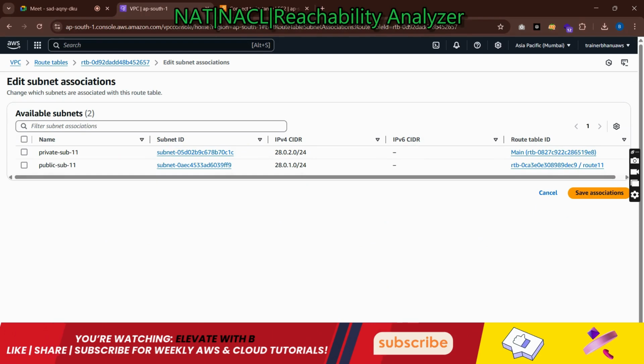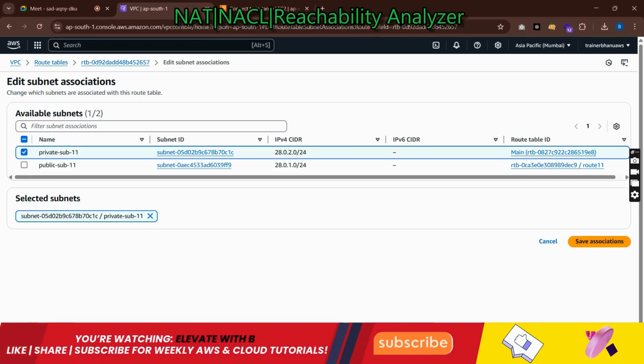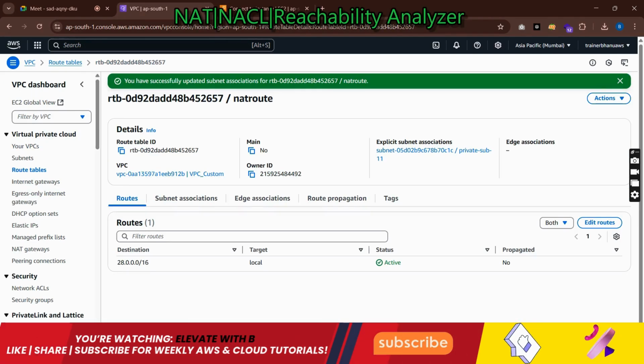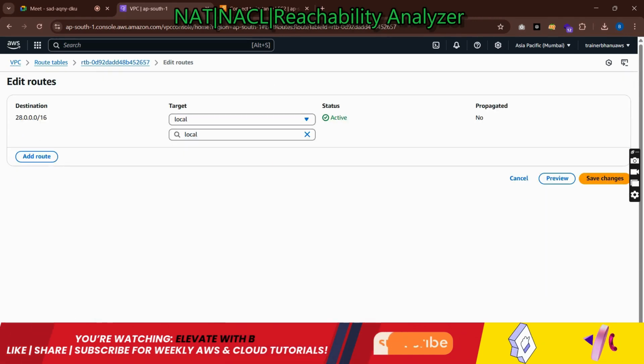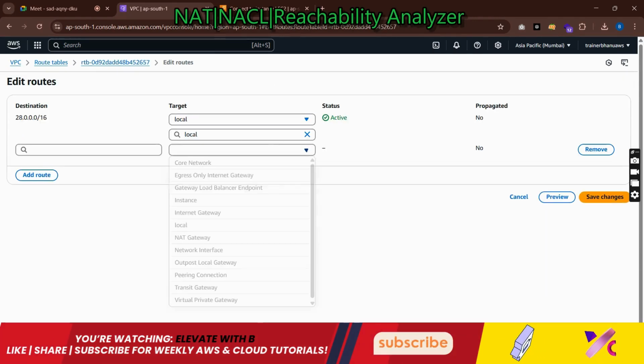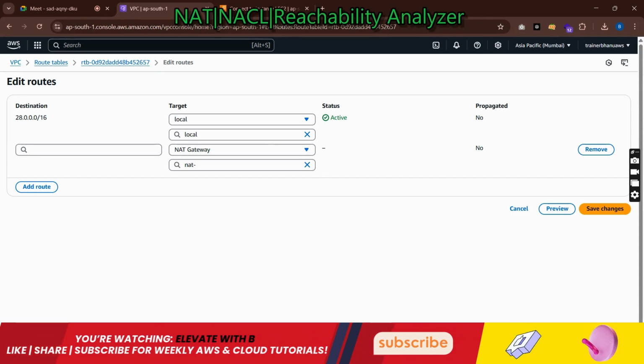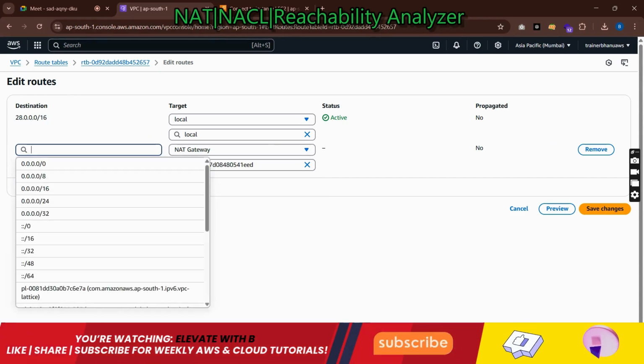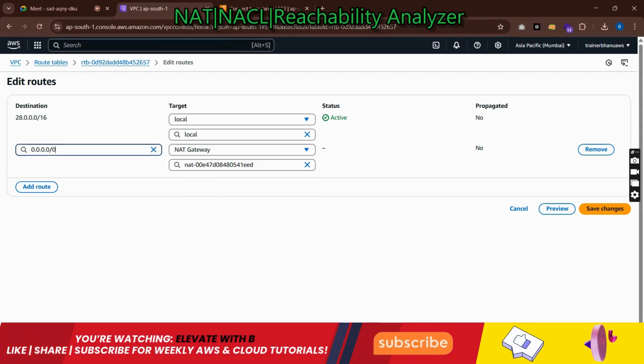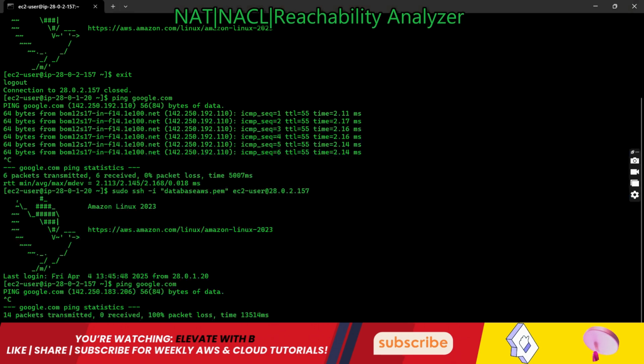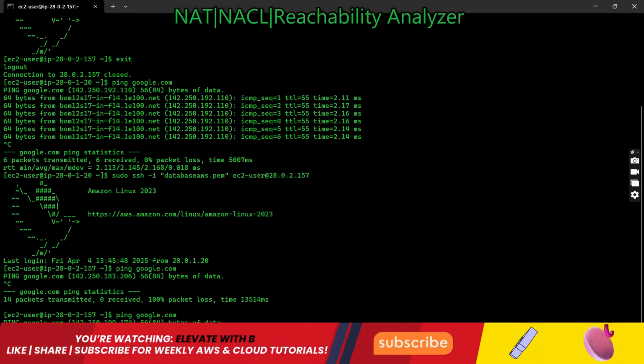Now go to the actions. Click on edit subnet associations. Select the private subnet now. Now again go to the actions. Click on edit routes. Select add route. Select the NAT gateway, right? So now give here 0.0.0.0/0 and click on save changes. That's it. Now if you go to your CLI, just again try to ping google.com. Now you will get the internet, the ping request, you will get the response now.